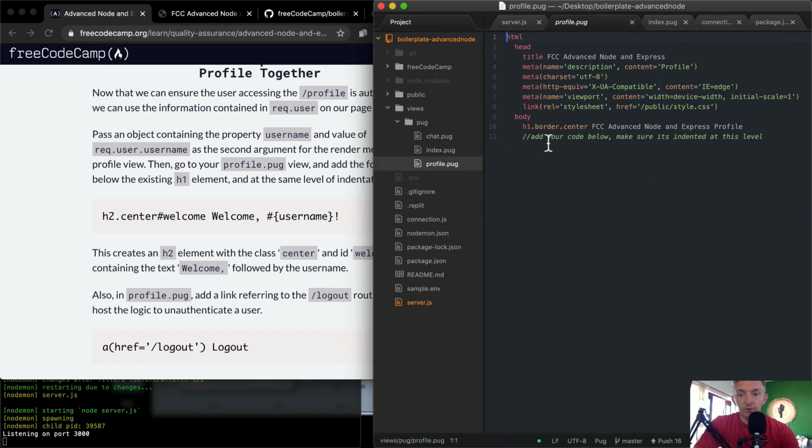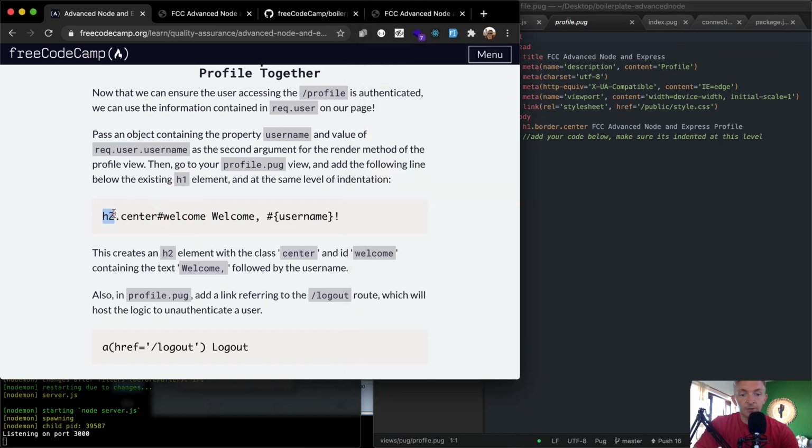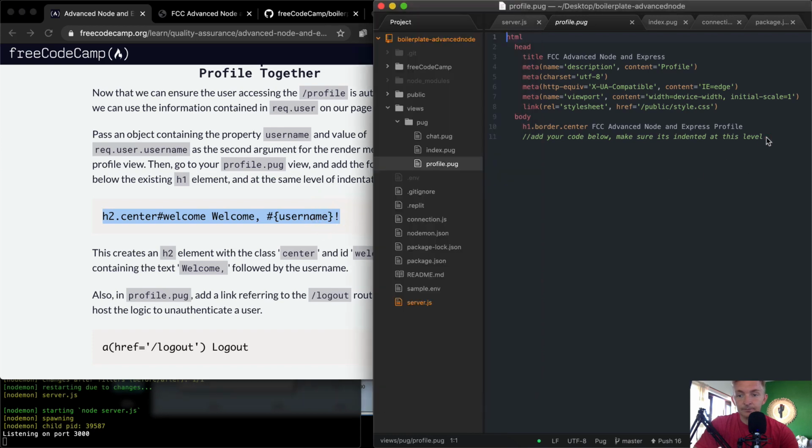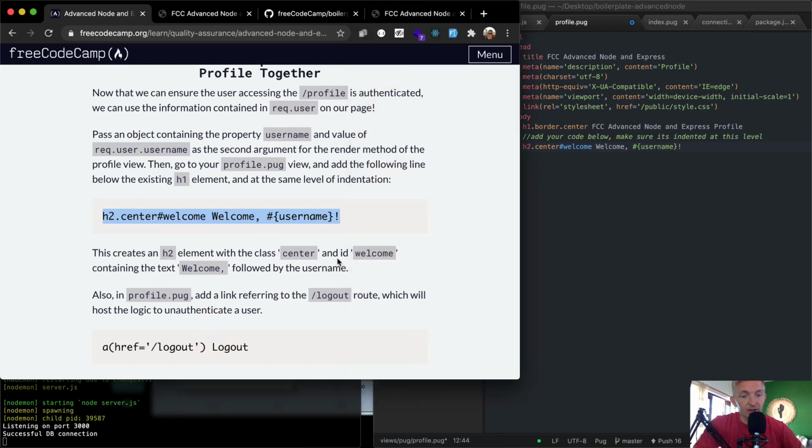And then over here, you can see add your code below. They've even given that to you. Really, we just want to copy this. And if we look at this, what does this do? This creates an H2 element, and we add a center class to it with an ID of welcome. And then within there, we're going to have welcome, comma, and then we're going to be injecting the username into there. It creates an H2 element with the class center and ID welcome containing welcome followed by username.